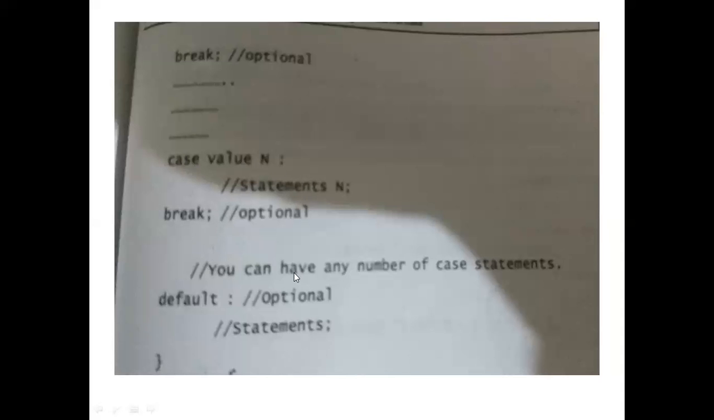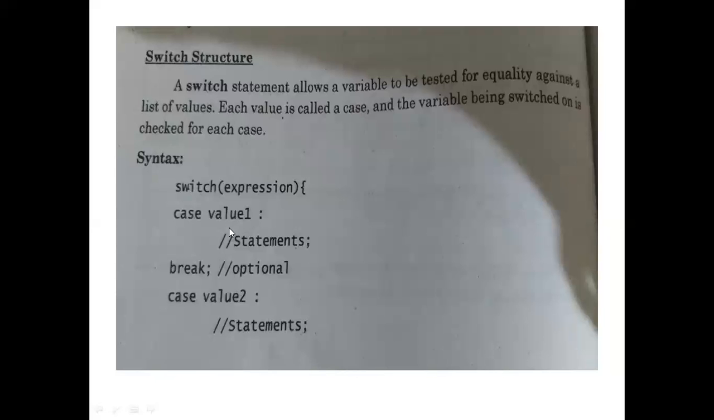Then you can have any number of case statements, no limitation is there, so any number of cases you can generate here. And last में one default statement is there, so you have to write a keyword default. This is optional. So this is the syntax of switch statement. So क्या होगा, switch expression. So inside the expression, if this expression returns 1, then case 1 statement will be executed.